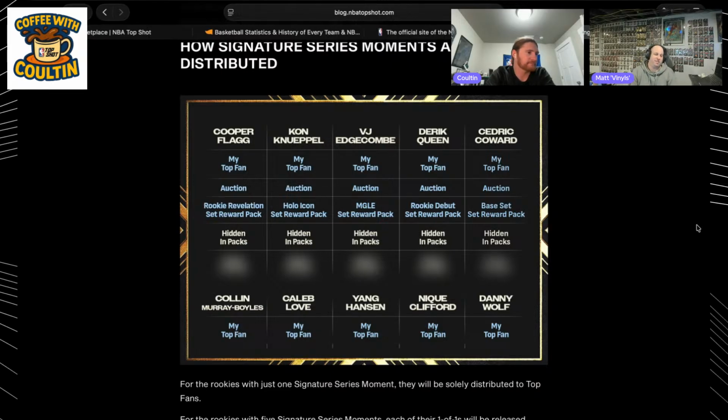And I'm just excited that we're able to get some of these signature series inside those pack rewards. And we're talking about 5 great sets here: Rookie Rev, Hollow Icon, MGLE, Rookie Debut, and the base set, which is the biggest set of the year every year. So just really cool that we're able to do that here.